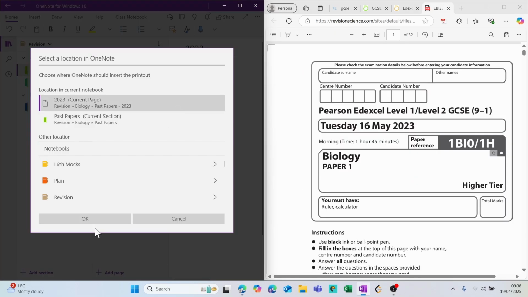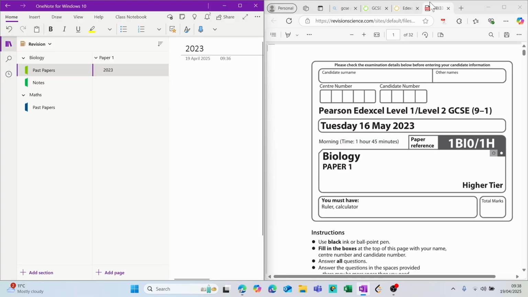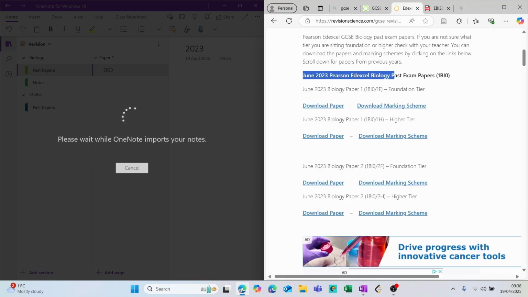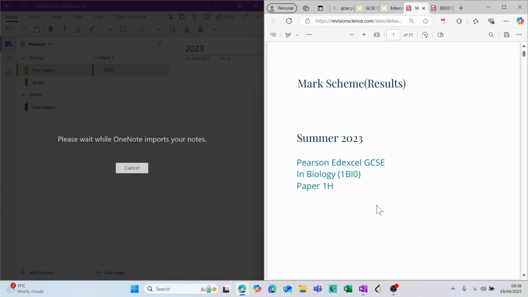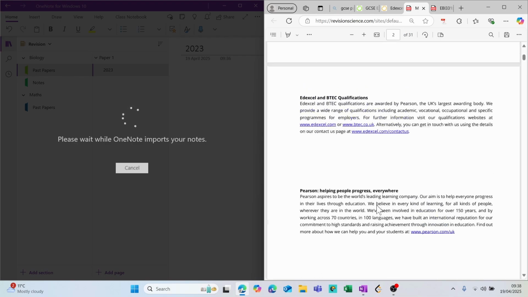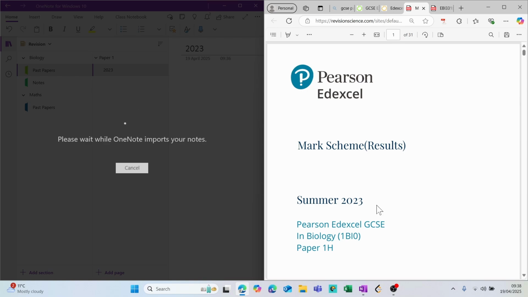There we go. Press print. Now I'll print in. And while I'm doing this, I'm gonna look for the higher tier mark scheme. So click here, download mark scheme. And I'll go through one of the questions if I still remember how to do it. And I'll show you how I read the mark scheme.